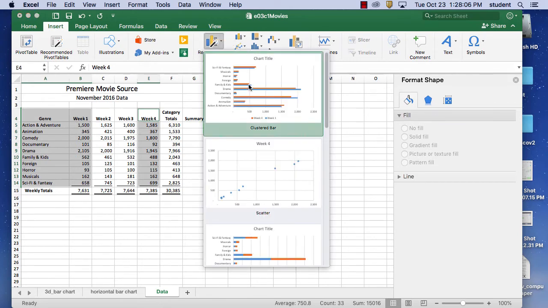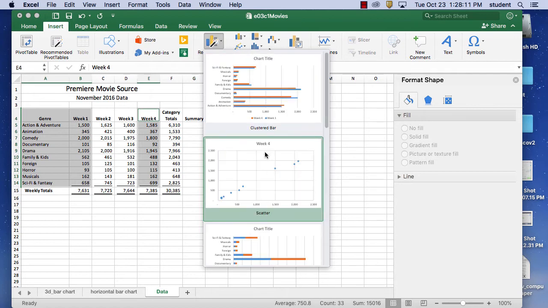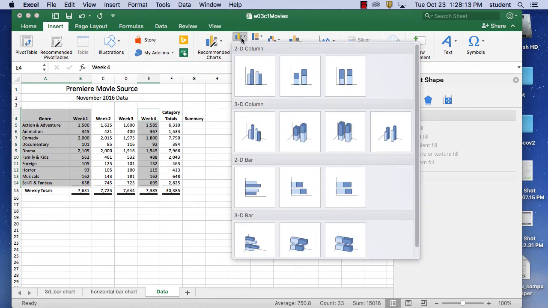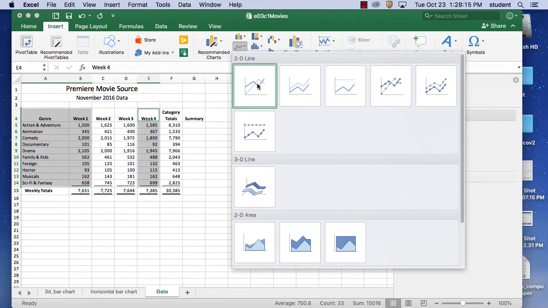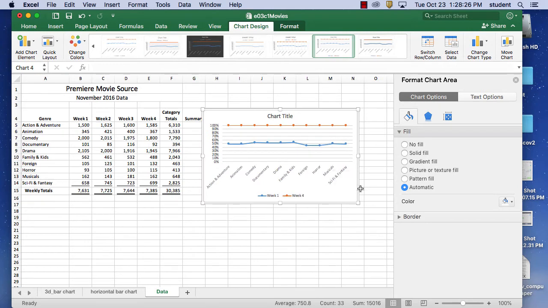Again, they have recommended charts. Right? Then you have your bar charts. And then we have a line chart. And if you want to see a line chart with markers, you can have that as well. If you want to try that, I can click on that and see what's going on here.